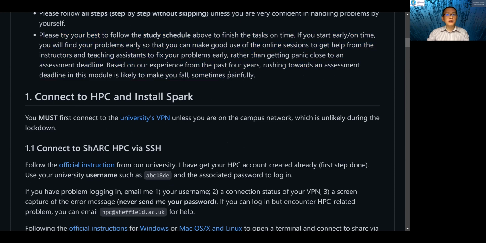Because we are using shared resources, you should really make good use of the online sessions and try to fix problems early. Otherwise, it will be very tough when you are close to the deadline, because the demand for resources will be increasing. It will be more difficult to get a node and so on, and it will make your life tougher.